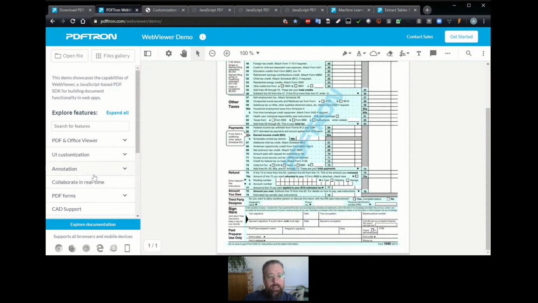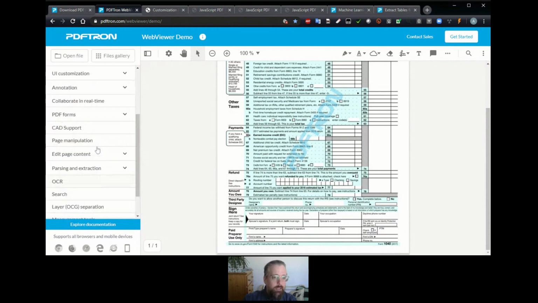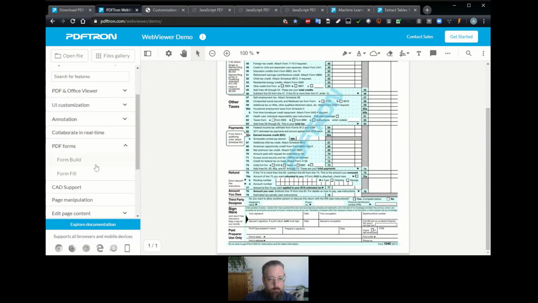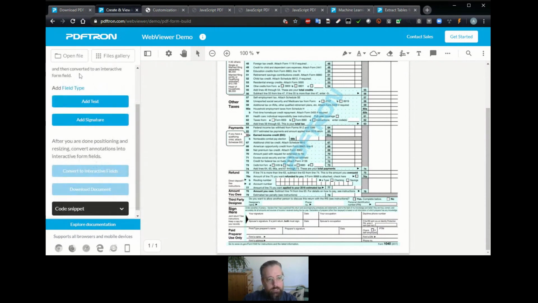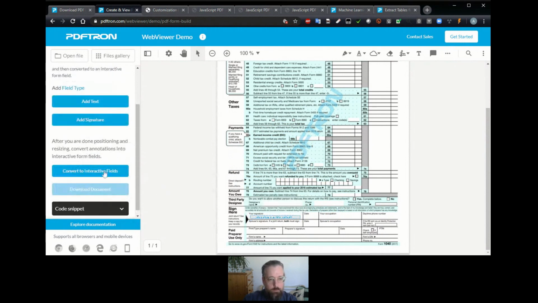But one way to make that a lot more usable would be to add form fields directly onto the page. And we can actually do that here inside of WebViewer. So if I go to the form building sample here, what I can do is generate a new signature field and position that right on top of this scanned document. And then afterwards, what I can do is convert it into an interactive field. And now I can go in and sign this as well.